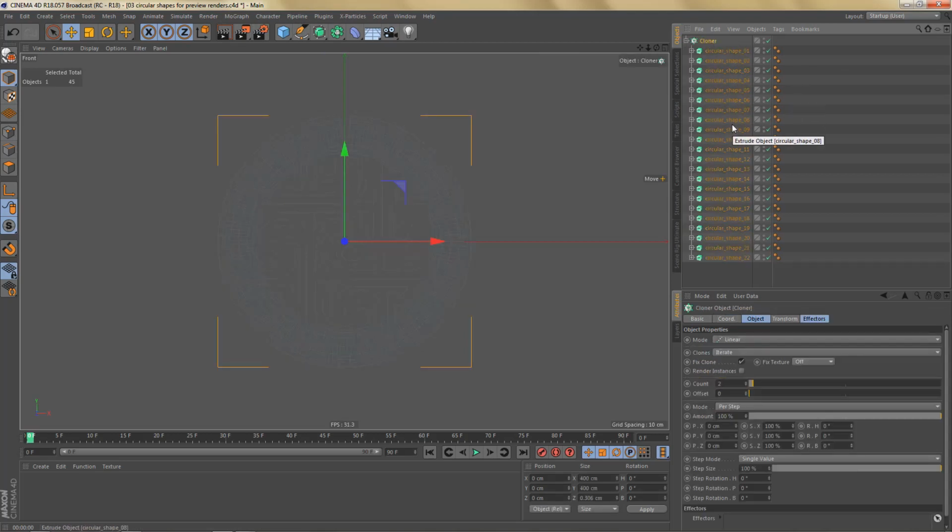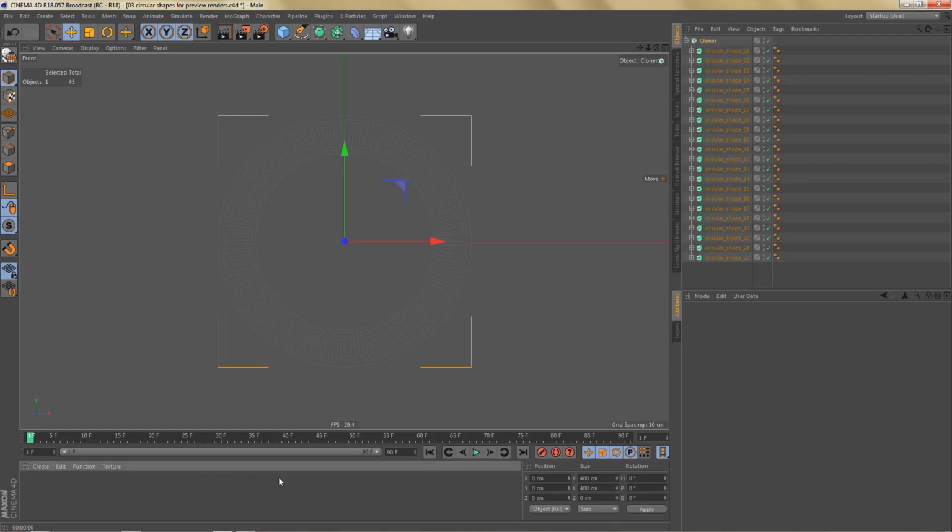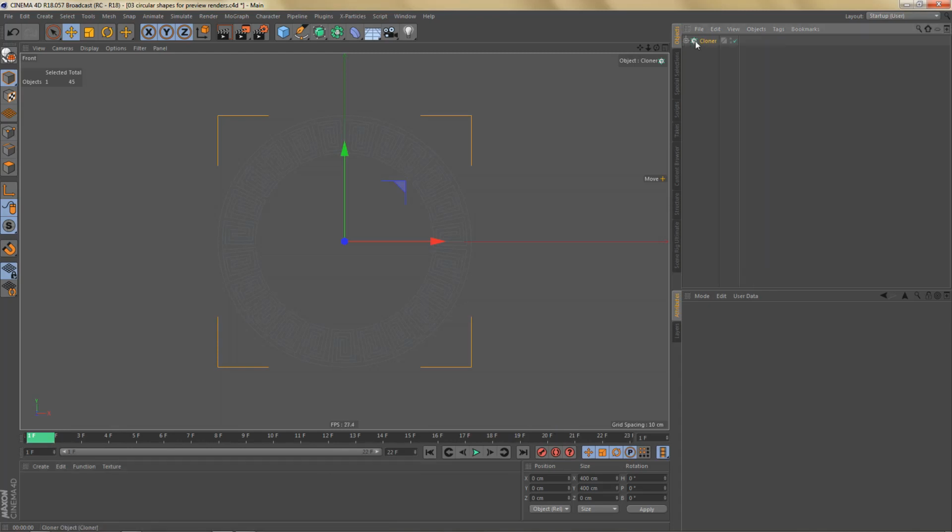For that cloner, we need to make only 2 changes. For one thing, we need to change the clones from iterate to sort. And because we have 22 objects, we need to change the count to 22. And we're going to render out 1 frame or 1 image for each of these objects. So what I'm also going to do is I'm going to change the timeline to frame 1. And we need 22 images, that is 22 frames. So now we have the timeline that goes from frame 1 to frame 22.